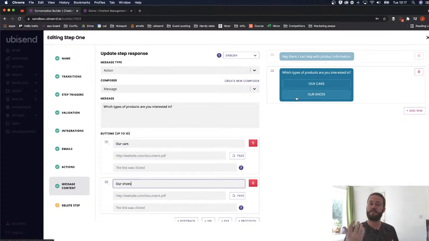So this could be like product specs, and when the user clicks on it, they're going to be able to download that PDF. It's a great way to handle complex products or a complex offering, particularly if you're in B2B sales and selling to large companies.